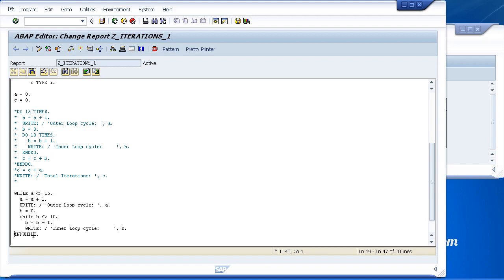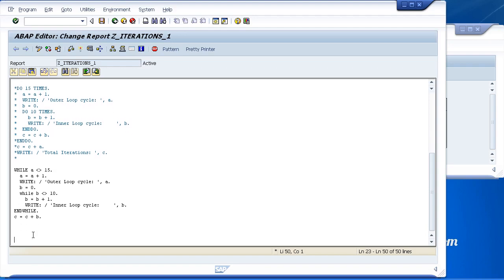Then we'll increment C. So C equals C plus B once that inner loop ends. And we can have our last end while and then write out our final line.